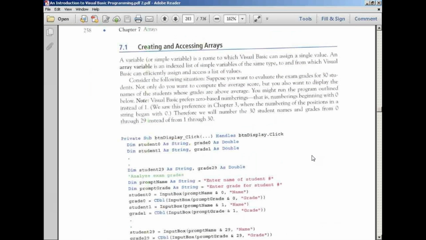Suppose in this particular example you wanted to evaluate the exam grades for 30 students, as well as find and calculate the average score so that you can show how participants have done: those students who did above average, those who did average, and those who did below average, right? What we could do is have a variable that represents the names of the 30 students.